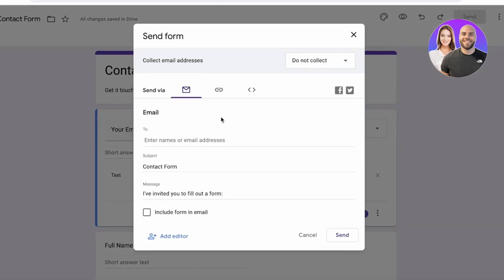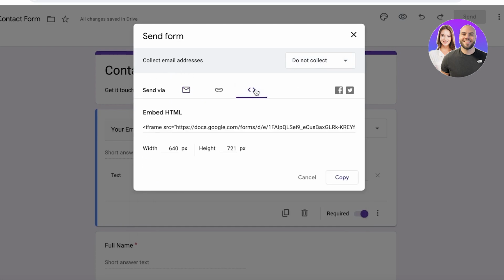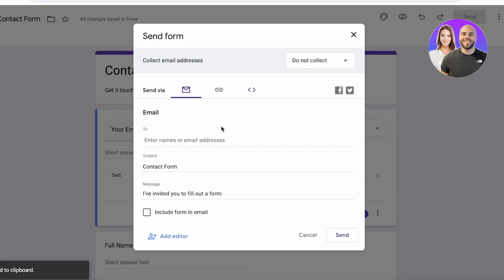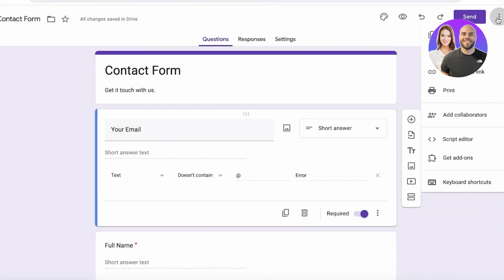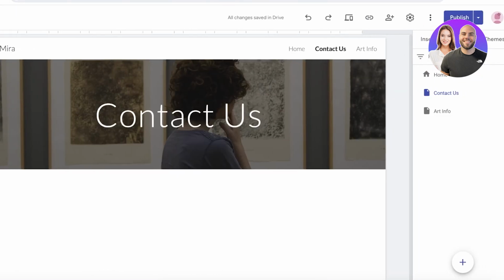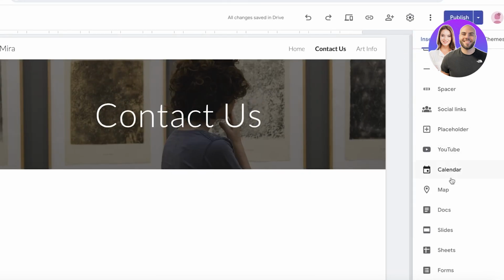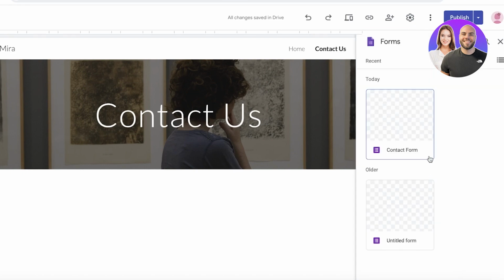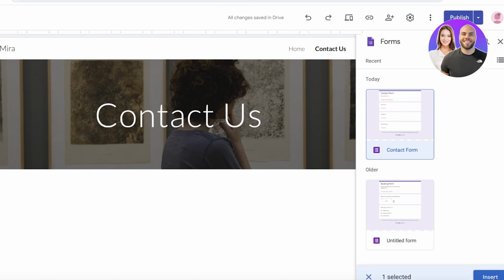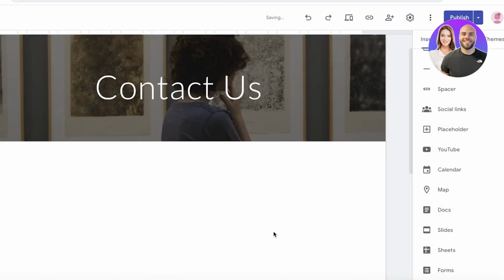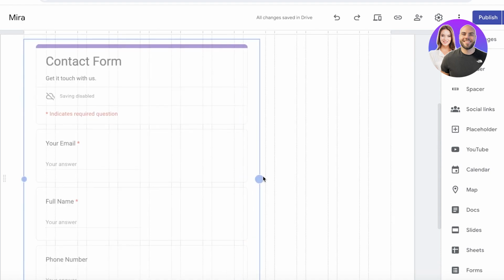Now you can click on send over here, and then after that, you're just going to go into the embed section and you can embed your form. However, it's not necessary, just build your form, and once you have completed building your form, you're going to go back into Google Sites. Now, once you go into Google Sites, click on Insert. Once you scroll on the right panel, you have the option of Forms over here. Click on Forms, and this will show you your form that you just created. Select this form, and then click on Insert on the bottom right. Once you click on Insert, your form will be embedded.